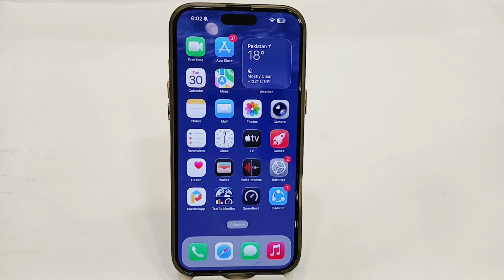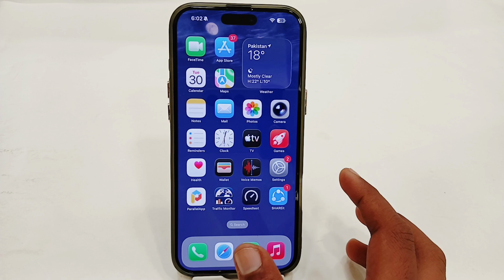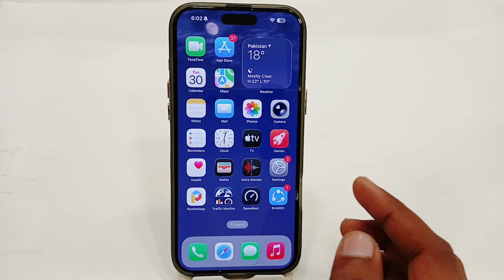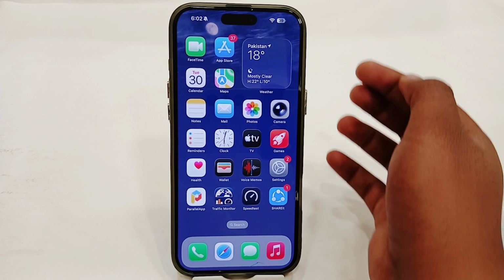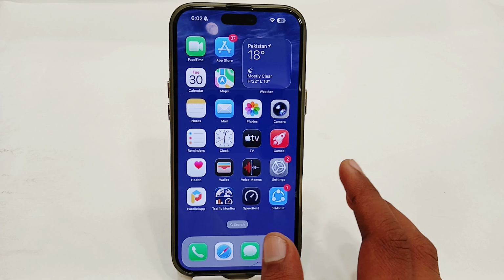Hey guys, today I'm going to tell you how to enable LED notification lights in iPhone. If you're using any iPhone and you want to enable LED light for your notifications, so that whenever you receive a call or any kind of notifications, your LED light will blink. So let's see how you can do that.